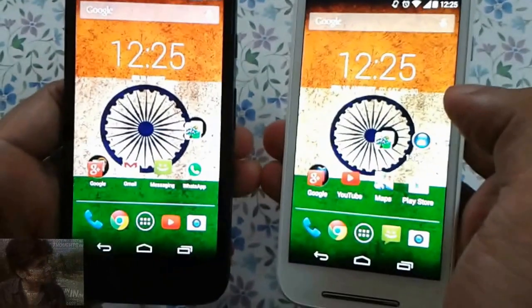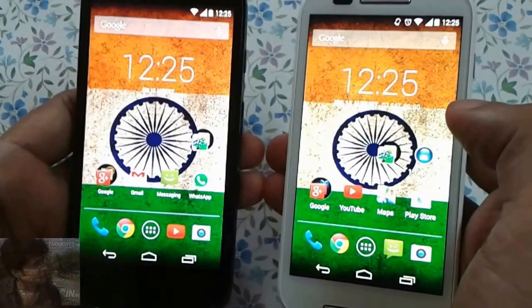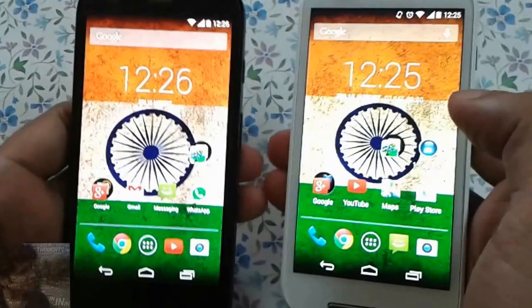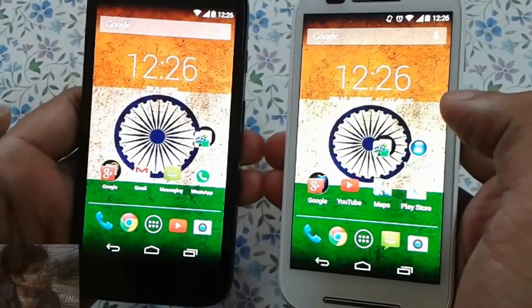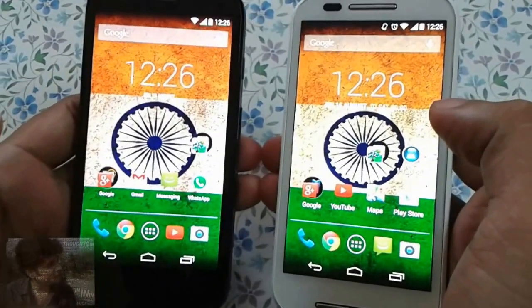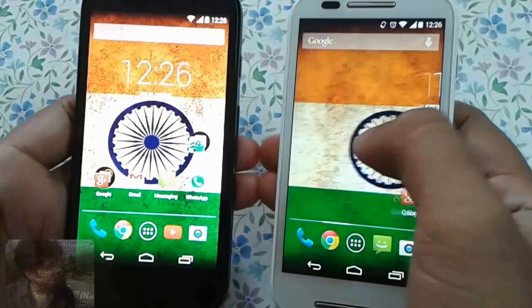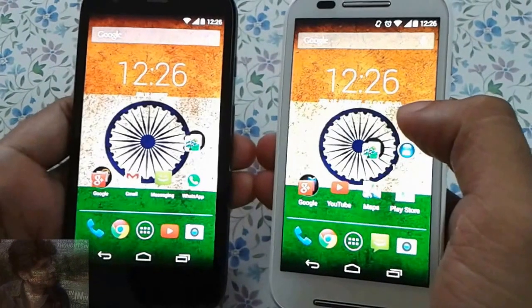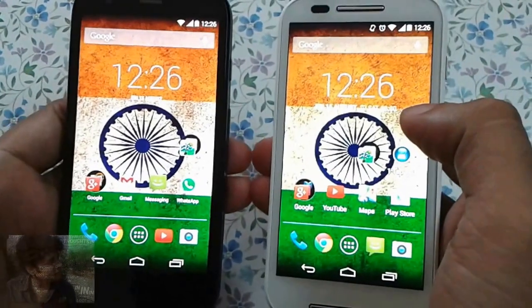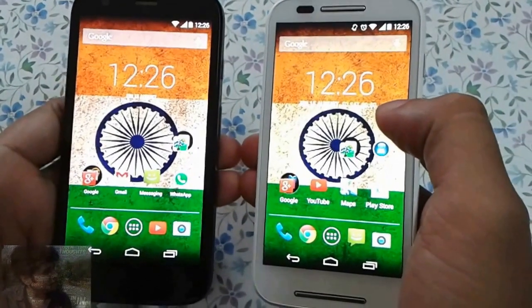Only if you're comparing, because if you compare it with other cell phones of the same range, it is very nice, but when you compare it with Moto G, it is not that nice. Secondly, you will have to compromise with the camera, because Moto E is not providing you autofocus and HD video recording. It only gives you 480p video recording, so you'll have to compromise on the basis of camera.